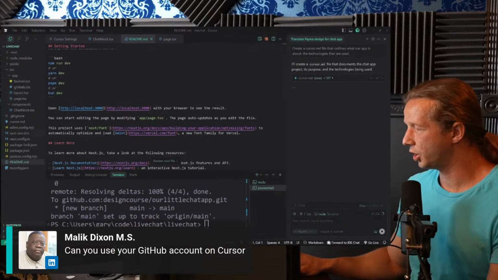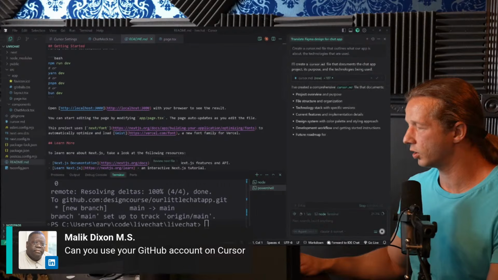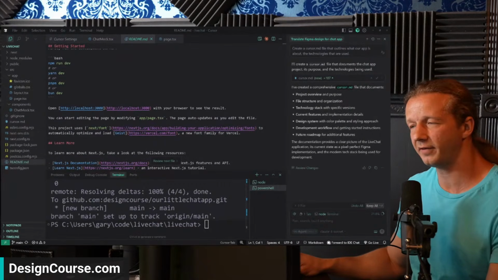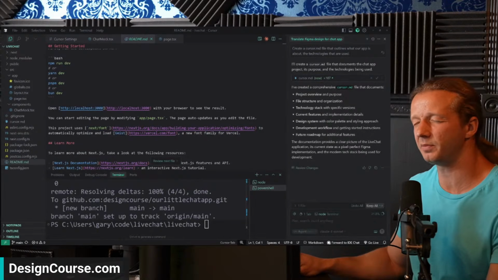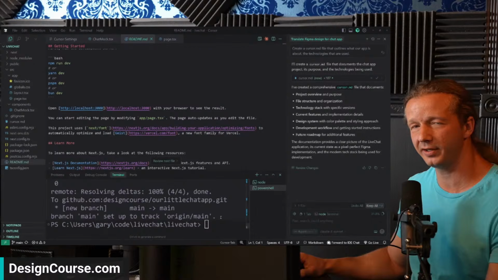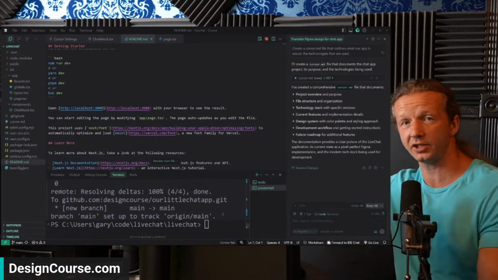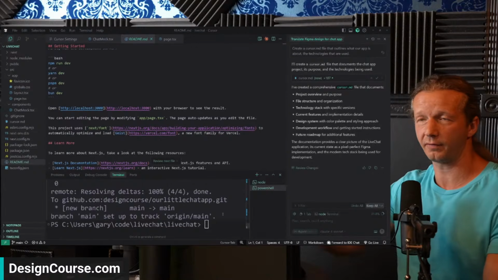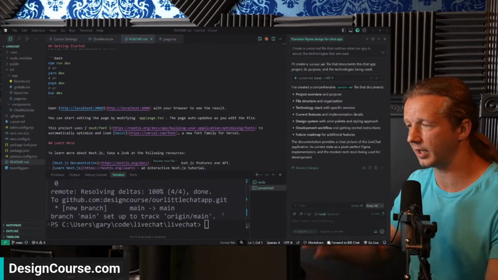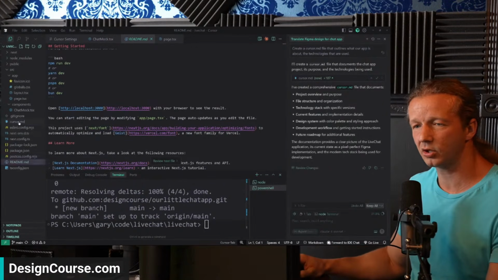Can you use your GitHub account on Cursor? Yeah, there's actually Cursor MCP servers. I'm sorry, GitHub MCP servers, I believe. I don't do that. I just manually push, I git add all, git commit -m, put my message, and then hit git push after like a feature has been adjusted. That's what I do. Now let's go back to Cursor.